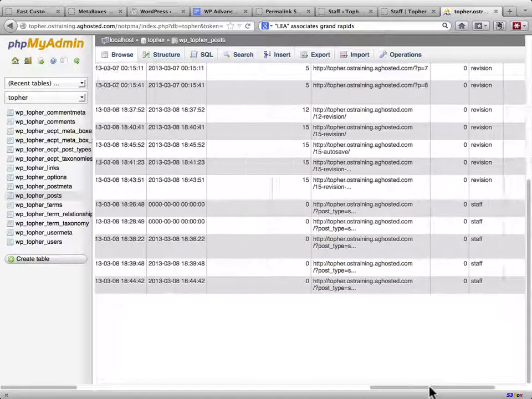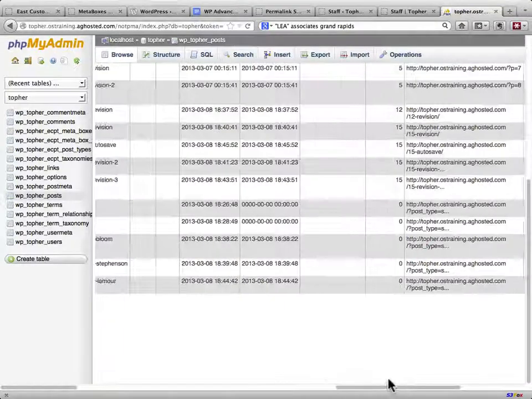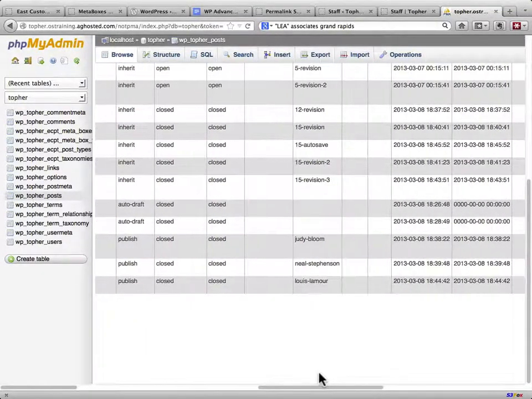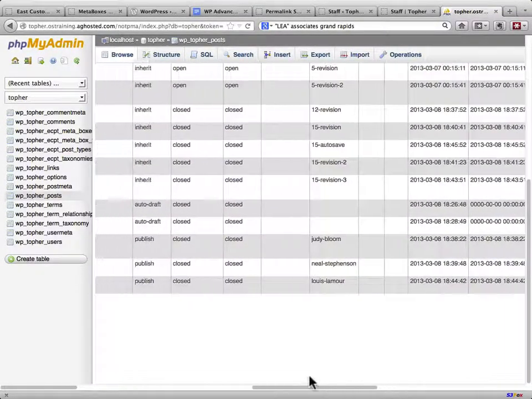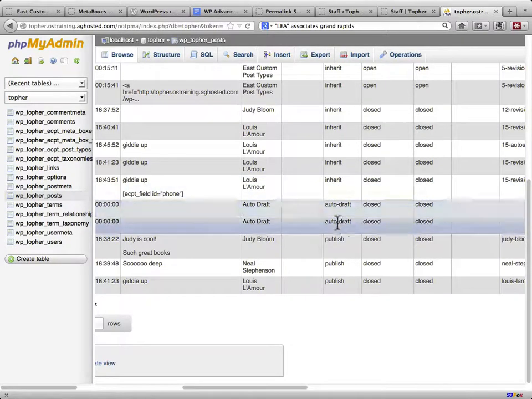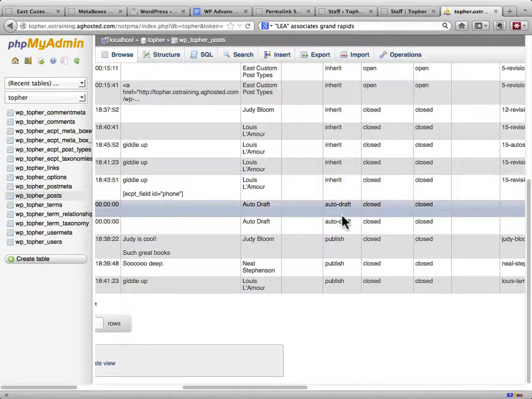Now, how many of them are revisions? Where's the post status? Well, that would be under the auto draft. Ah, look, see? So my auto drafts are auto saves.